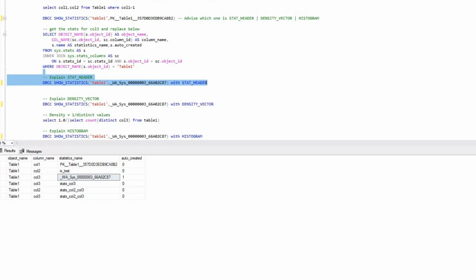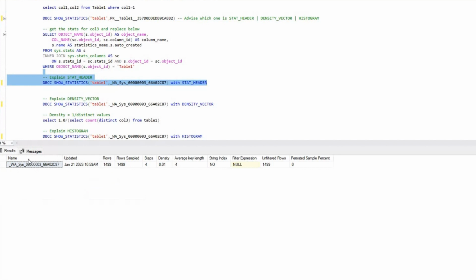Okay, so now the first command that I'm going to execute is DBCC SHOW_STATISTICS, table name, statistics name, WITH STAT_HEADER, which is going to show me the stats header details for this particular statistics. If you look at it, yes, this is the statistics name that we have used, and Updated basically tells us when this statistics was last updated, and we know we created it just now, so this is the time it was last updated.